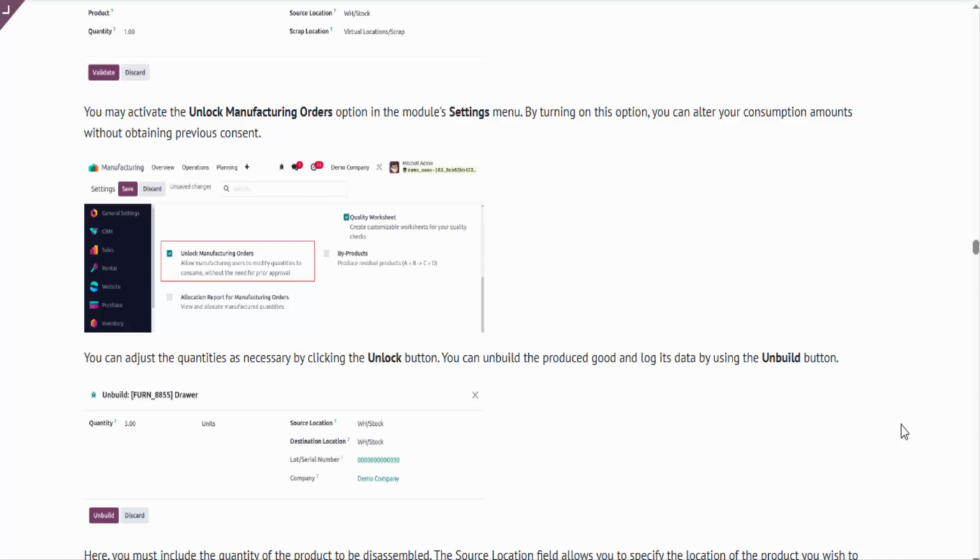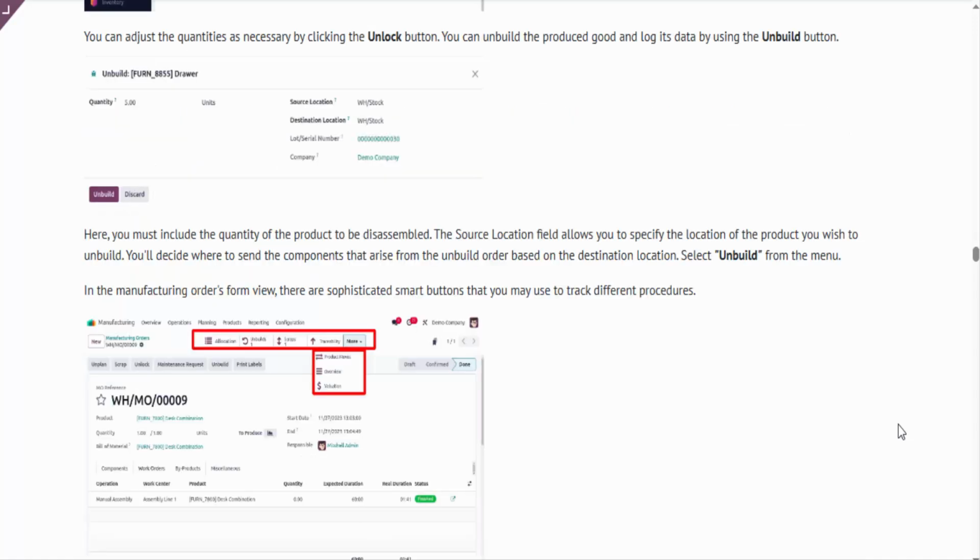You can unbuild the produced good and log its data by using the Unbuild button. Here, you must include the quantity of the product to be disassembled. The Source Location field allows you to specify the location of the product you wish to unbuild. You'll decide where to send the components that arise from the unbuild order based on the destination location. Select Unbuild from the menu.